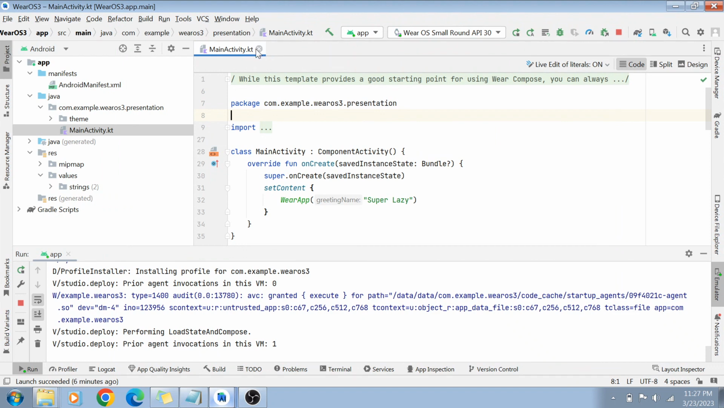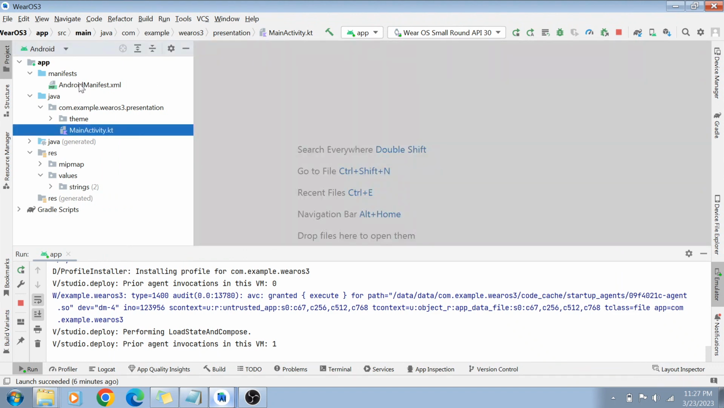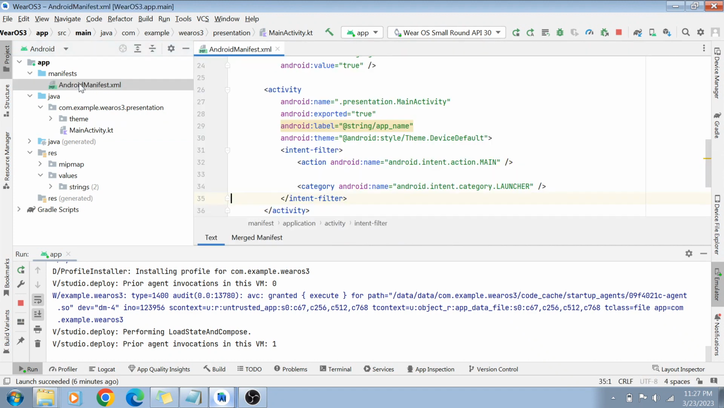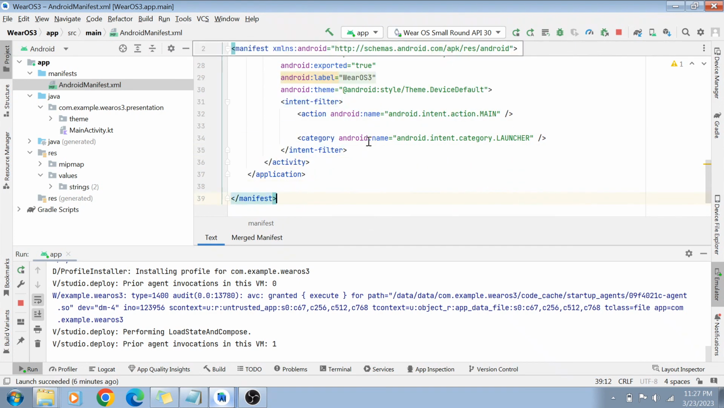Now, in this project structure, you can see that the basic files are already there. So AndroidManifest.xml is a description of your application, what is going to be your main package name, what is going to be your main launcher activity. This description is there in this AndroidManifest.xml. This was there in previous versions of Android projects also, and in this version too. There's nothing new in it.